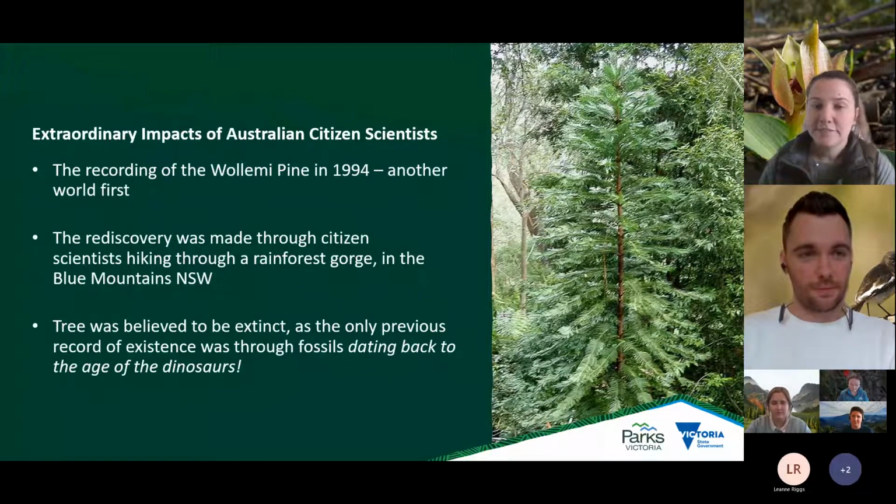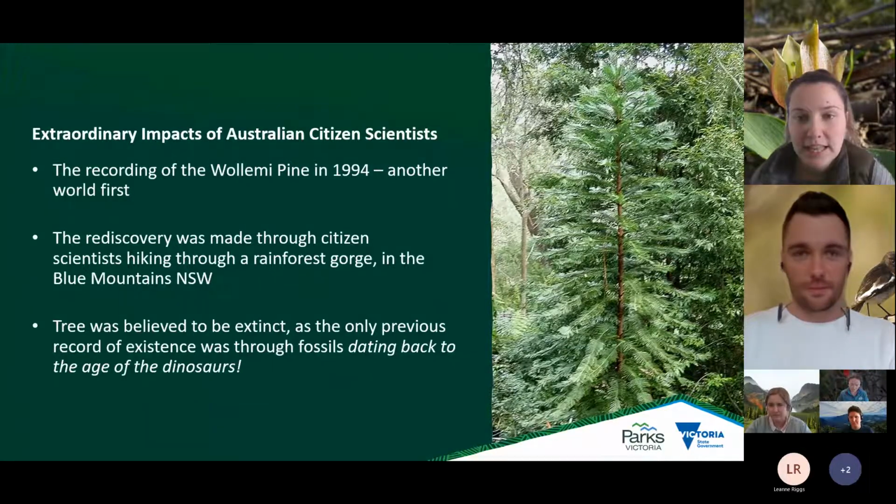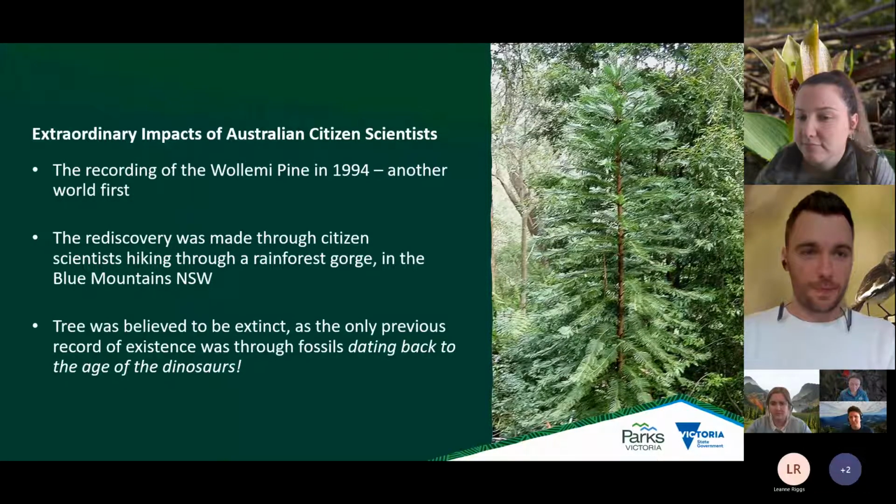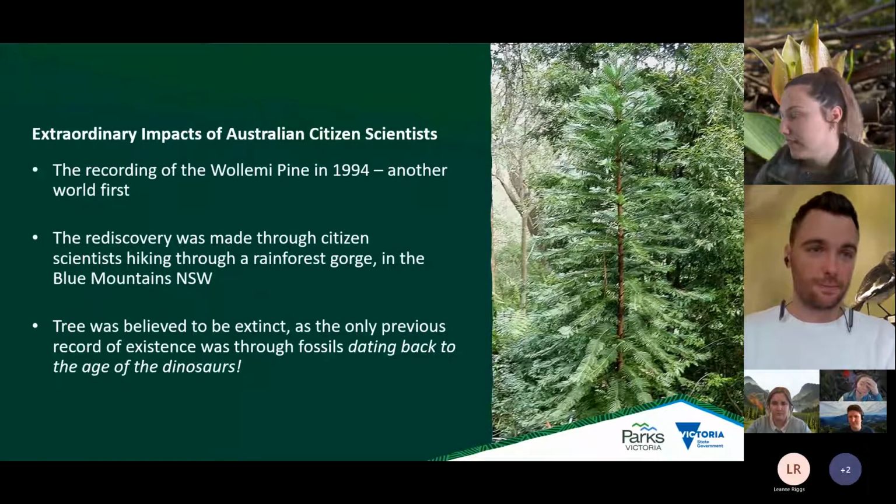Brooke, did they find out if this tree was laying dormant? Or a seedling or germling laying dormant at all? Do you know? No, it wasn't. It was this picture actually. Fantastic.